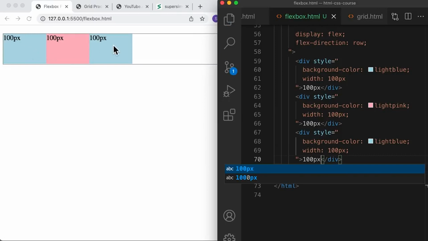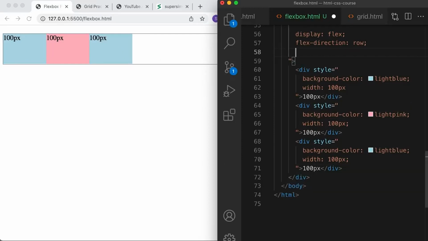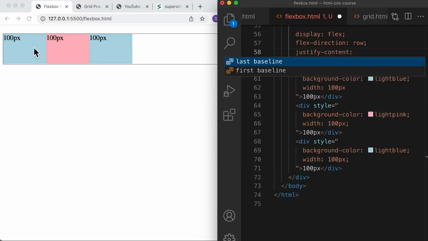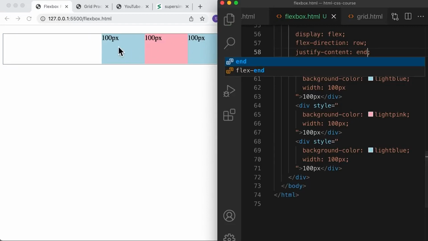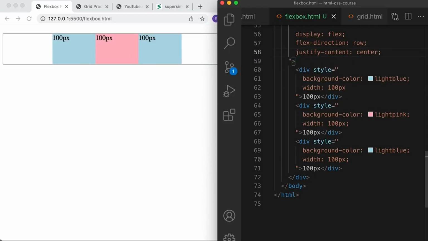So notice that these 3 divs are aligned to the left side. So we can actually change how they are aligned horizontally. To do that, we're going to use a flexbox property called justify-content. So this determines how these elements are laid out horizontally. For example, the default value is start. If we save it, they'll be aligned to the start or the left side. If we change this to end, now they will be aligned to the end or the right side. We can also change this to center to put all of our elements in the center. So that's how we control how these elements are positioned horizontally.